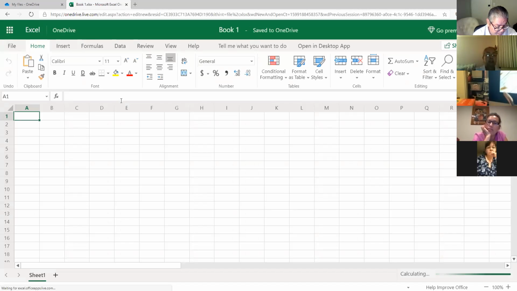Notice that it immediately goes to A1. How do I know I'm in A1? Because it has an A right here on the column and it has 1 on the row, A1. And right here it shows me where I'm at. So the name of this box is A1. So they want us to create a blank workbook in Excel and click on A1. We're already on A1.